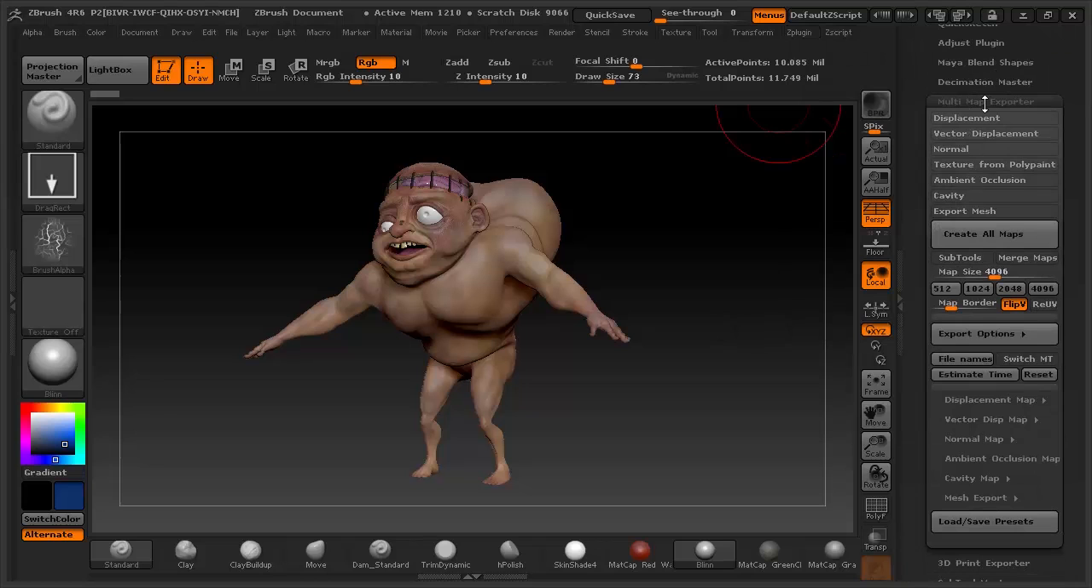what we can use is a multi-map exporter, and it does exactly what the name suggests. It will export various maps all at once from an object. Obviously, you've got your displacement, vector displacement, and all the other options down here. You can even export your model.